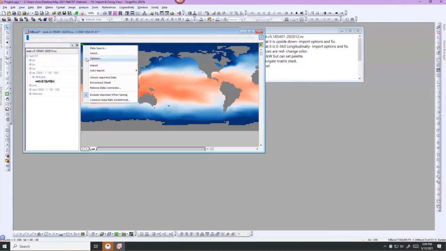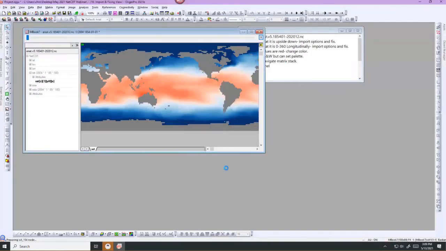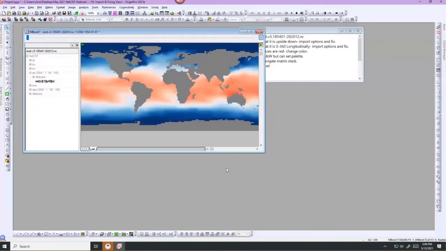I'm just showing you these importing options one at a time. You don't have to do them one at a time. You can combine them, and we'll show some more of them. Let's do a longitude shift. It takes a few moments, and it's re-rendering. And here we have that more traditional view. So that's the basics of importing data and the basics of the matrix container.